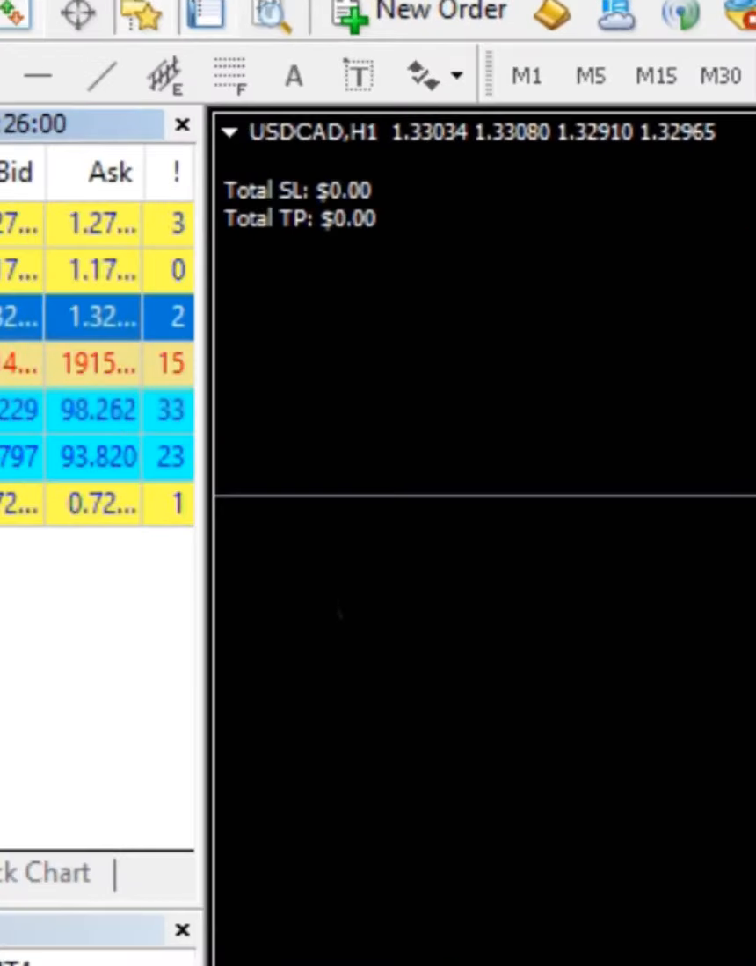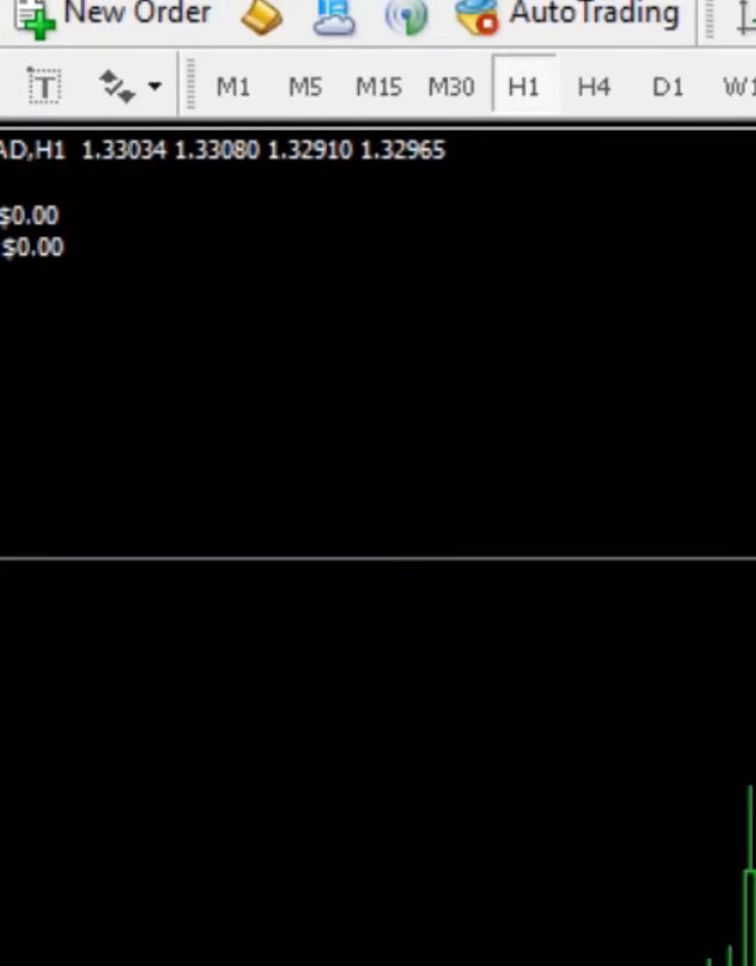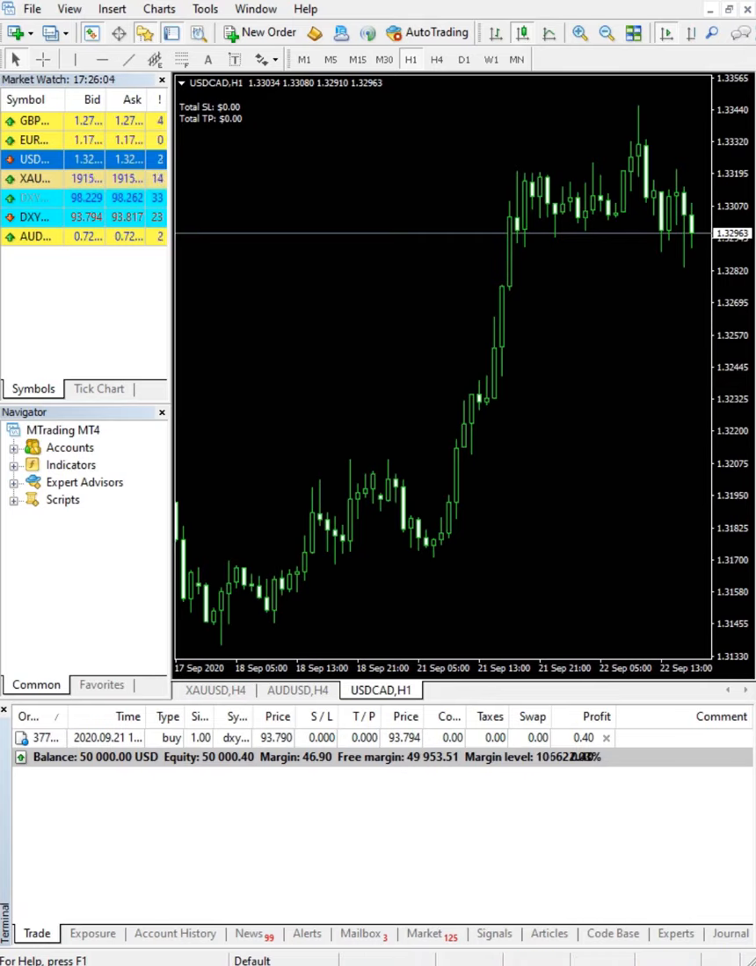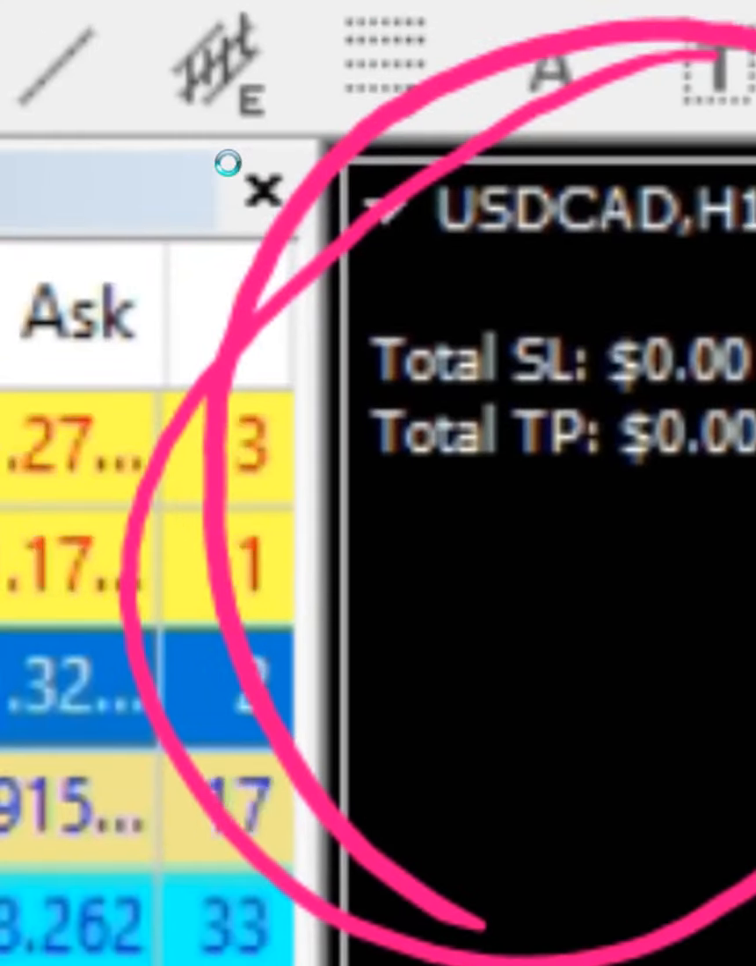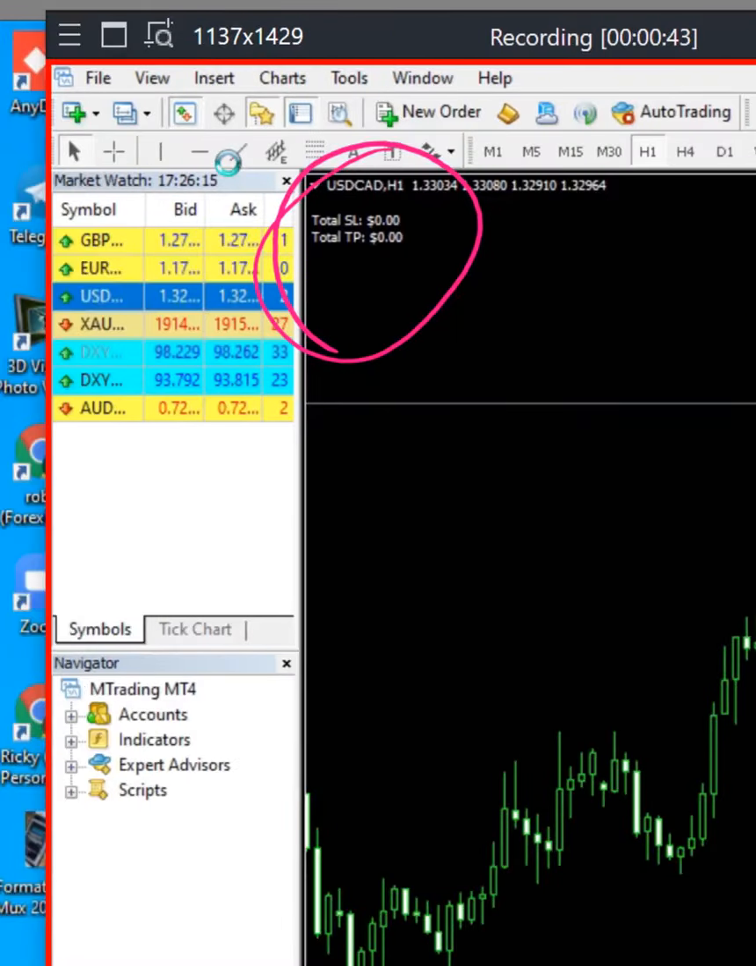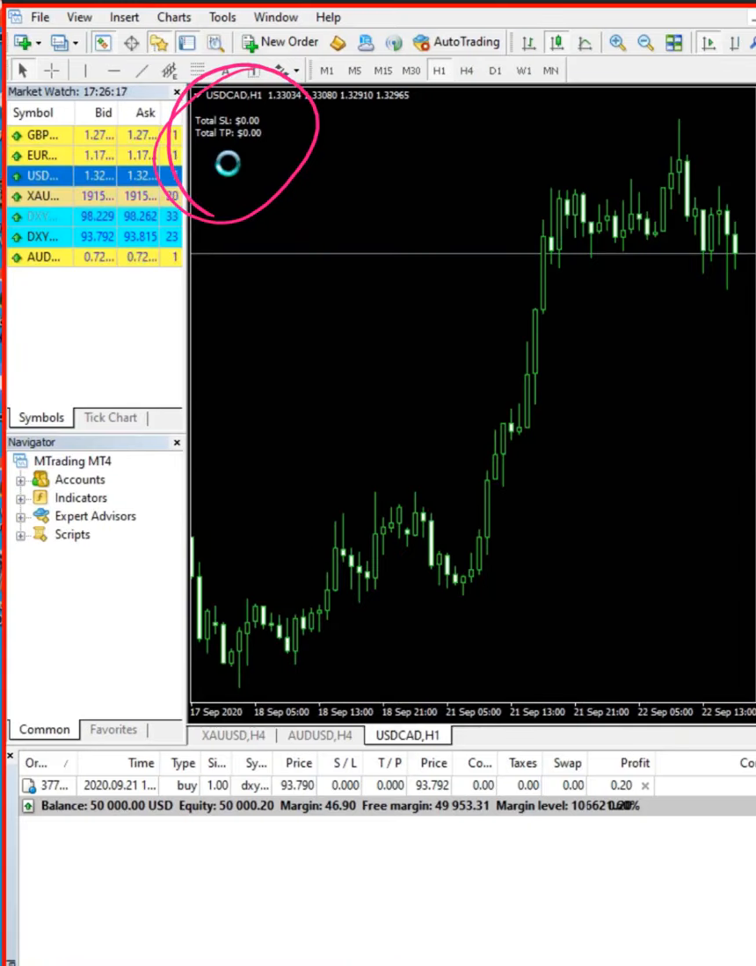So as you can see here, the total SL and TP is already given. So just let me draw here. You can see this and you can check. So total SL and total TP as of now it is 0. Okay. So now what we will do, we will place some trades in this account.